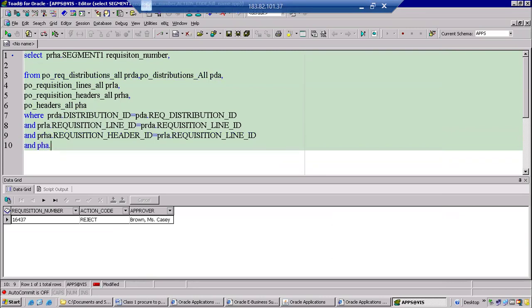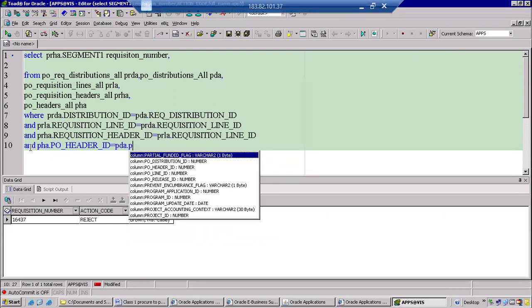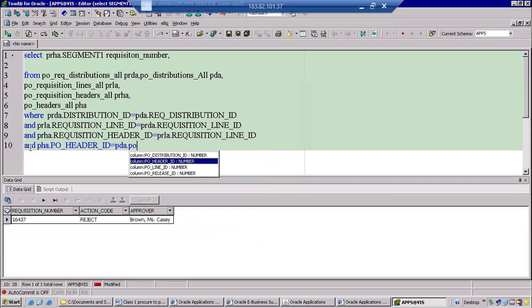PHA dot the correct primary key, then PDA dot PO header ID. See, the distribution table is joined with every other table: header table, line table, distribution, line location ID, that kind of thing.